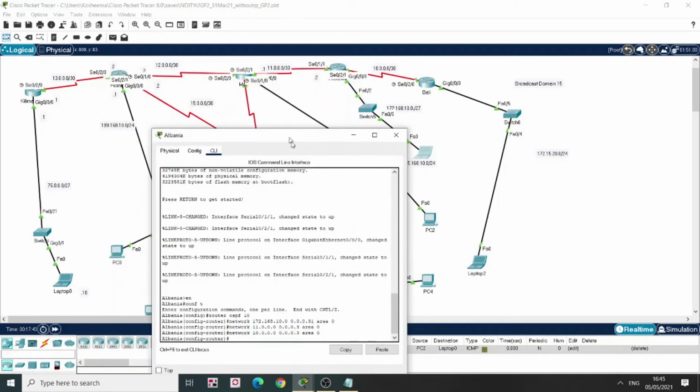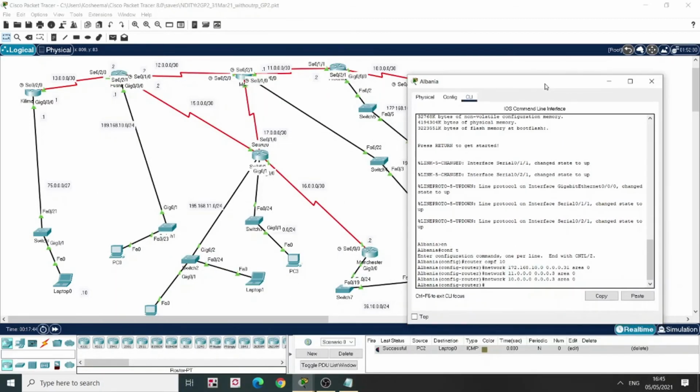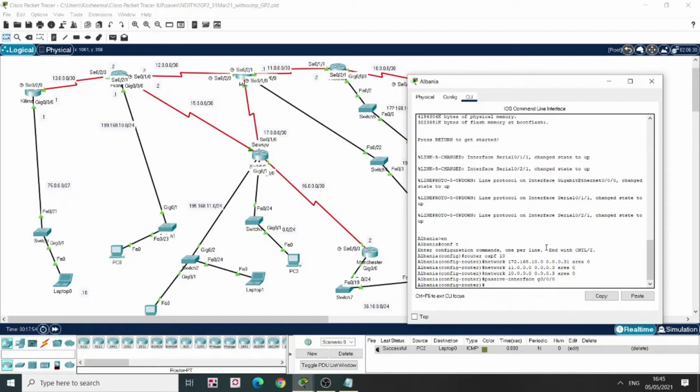Now let's check something. I have just configured this network. Mali would not have received the routing update, and Albania didn't receive these routes from Mali, because all this is default and this is a new network added. Passive interface here, I put gig 0/0/0.